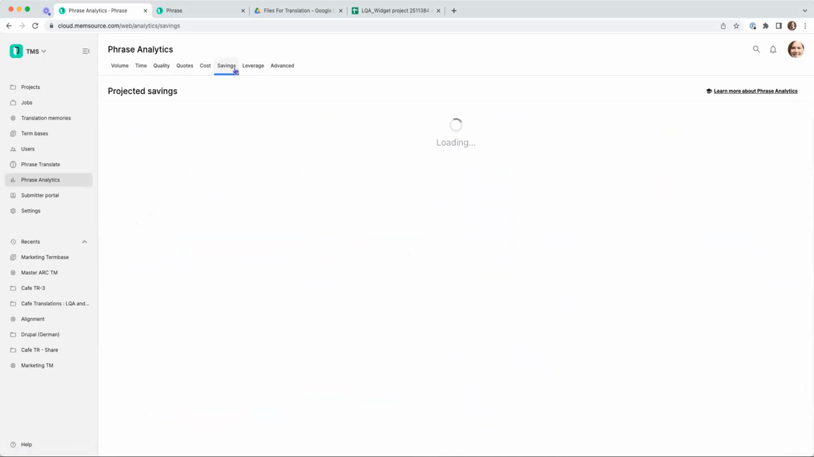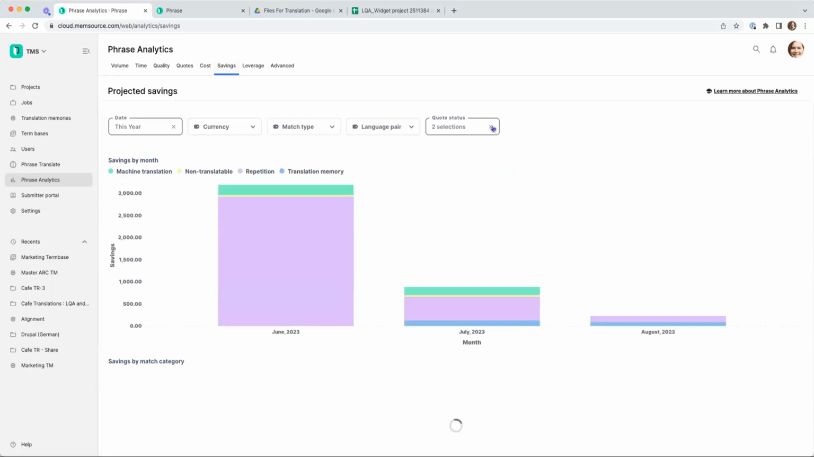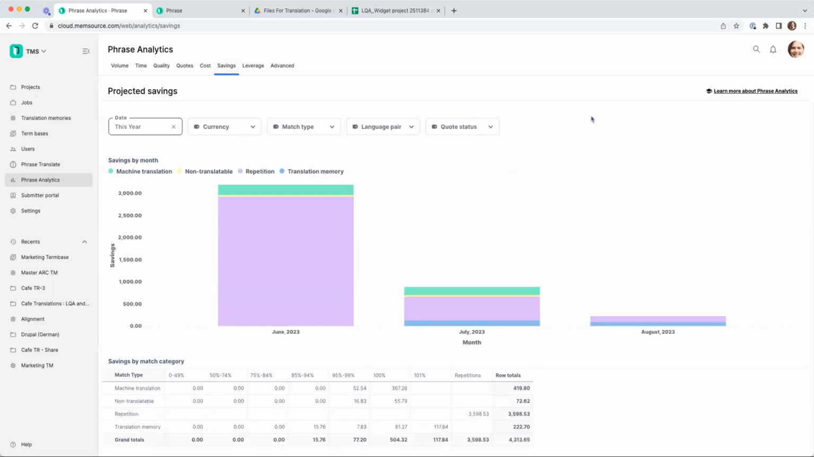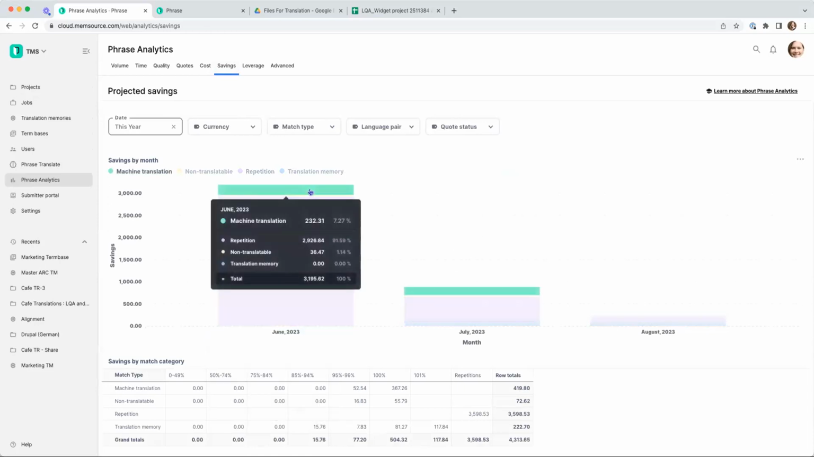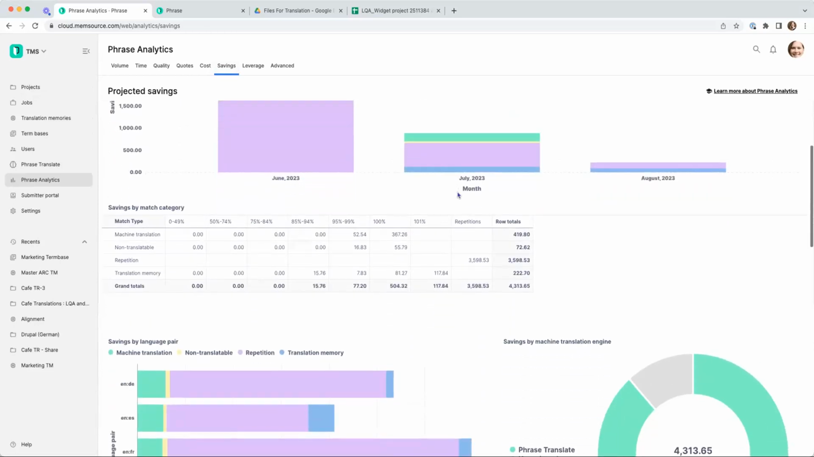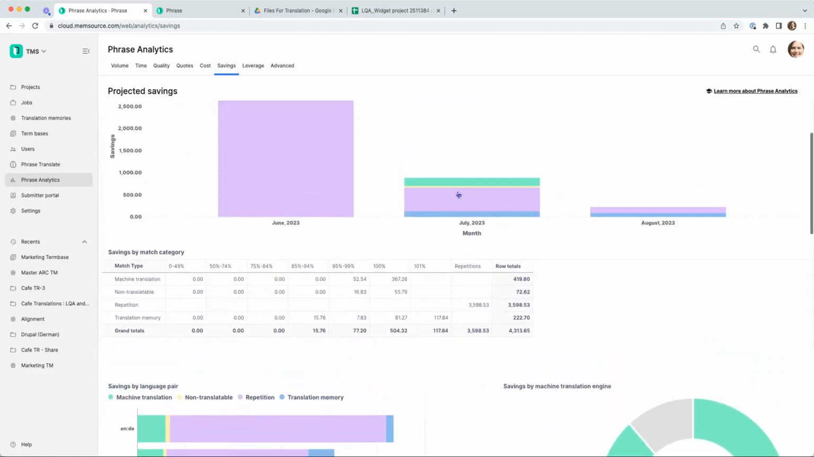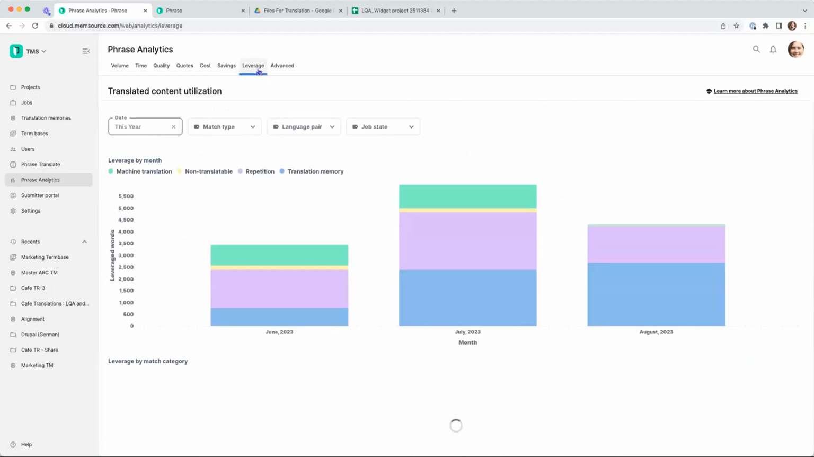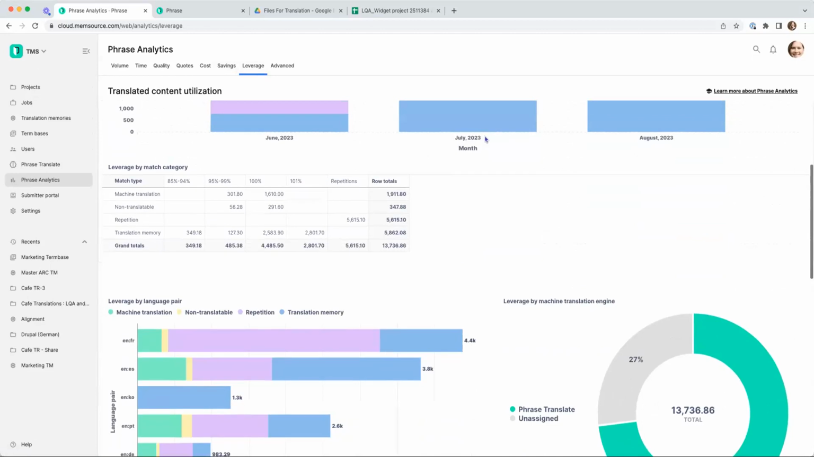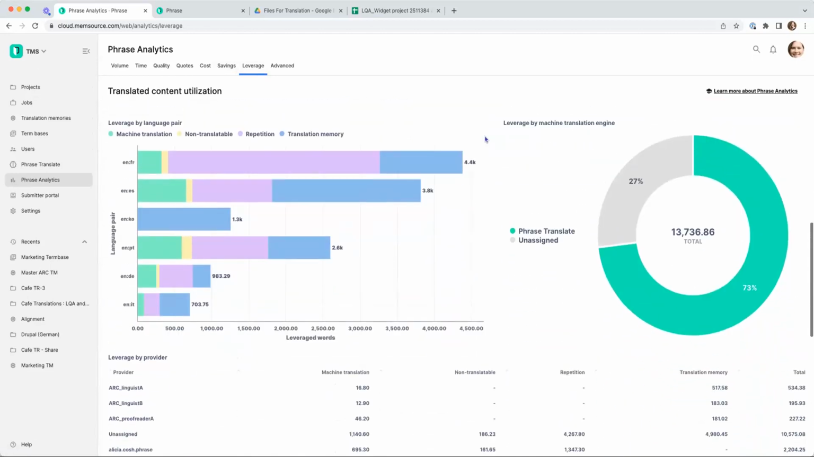Savings and leverage, right? So what are your projected savings by utilizing translation memory and machine translation as part of your process? Let me remove this filter. So you can see my savings by using machine translation is quite a bit by month, and you can also see machine translation and additional options here. And then again, finally, machine translation, translation memory leverage, right? What's my output based on this criteria listed here? So there's a lot you can do.